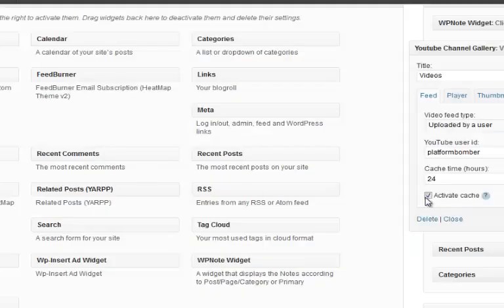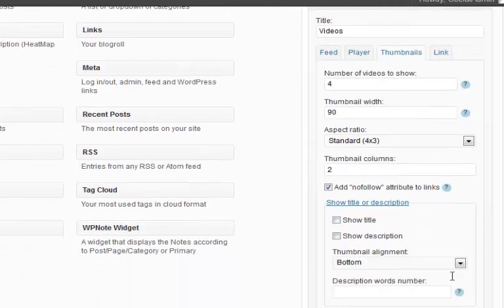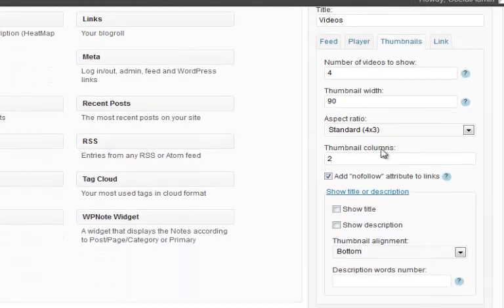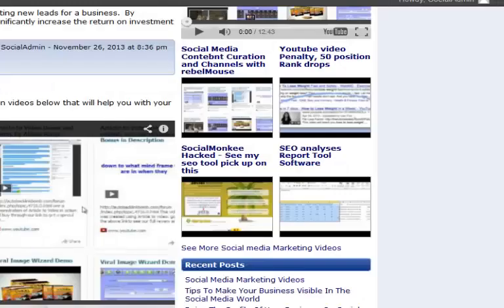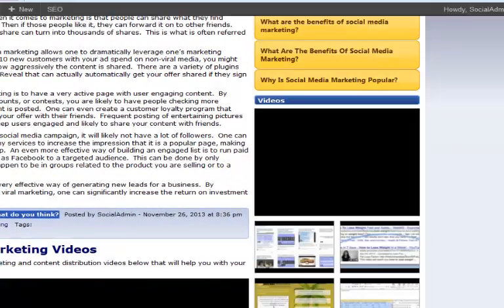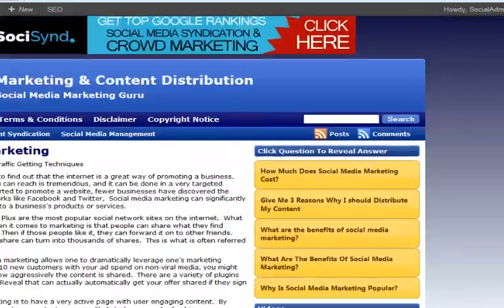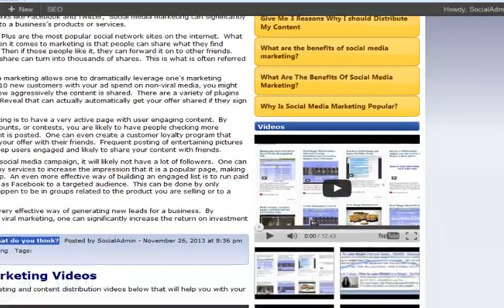So what I'm going to do is go over to thumbnails again. I'm going to remove the title. I don't want to show the title. I'm going to click on save. And I'm going to go back over to here, and I'll click on refresh. And that looks much better actually. That looks absolutely fantastic. Okay, so let me show you exactly how this works and why it's so cool as well.